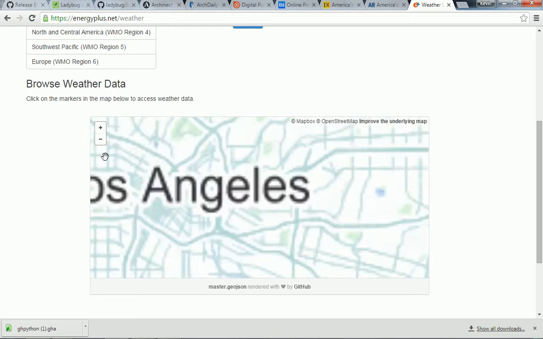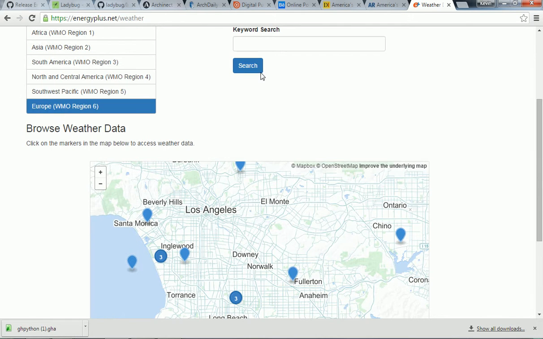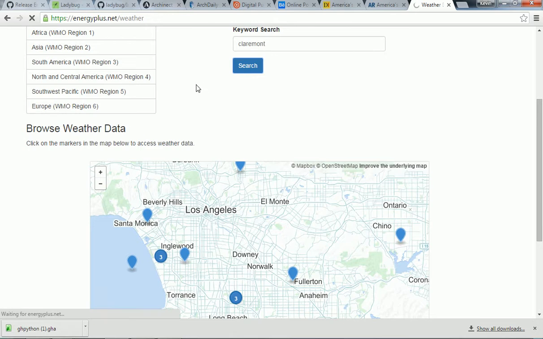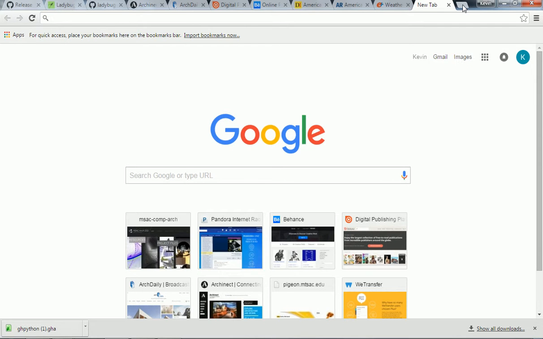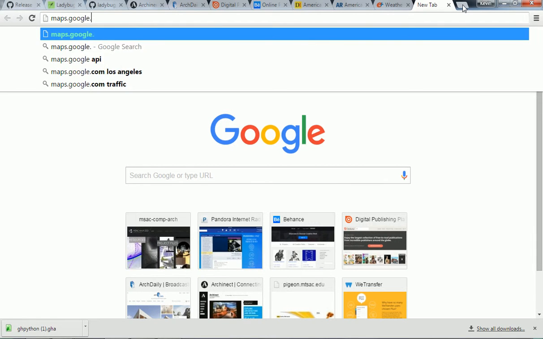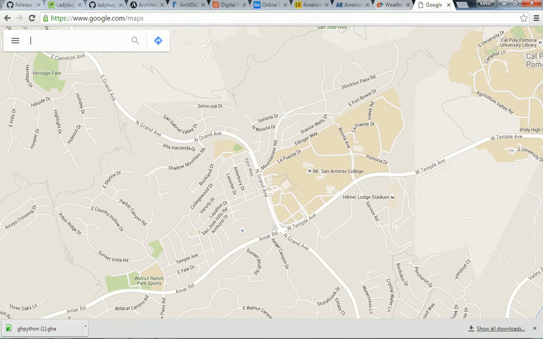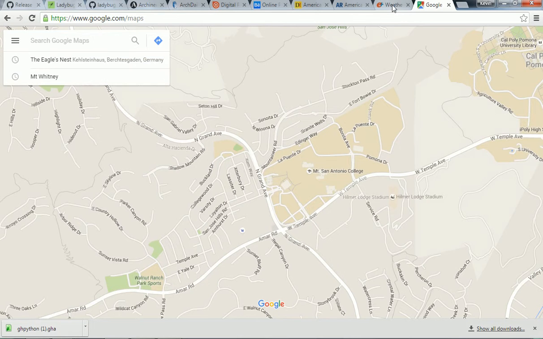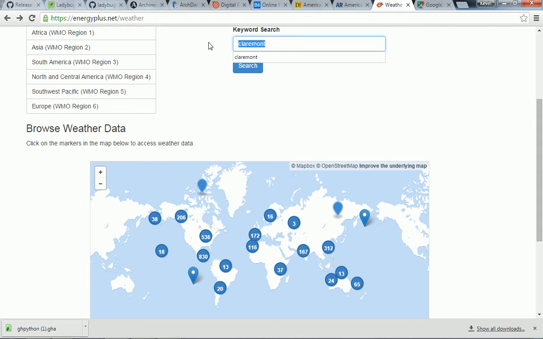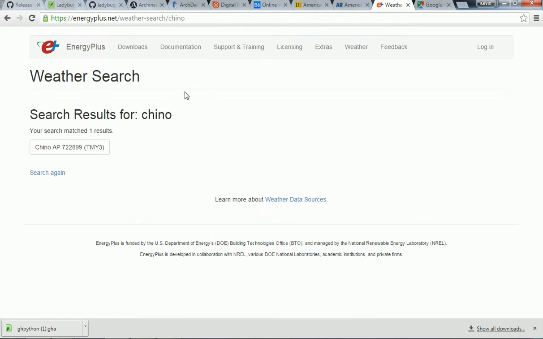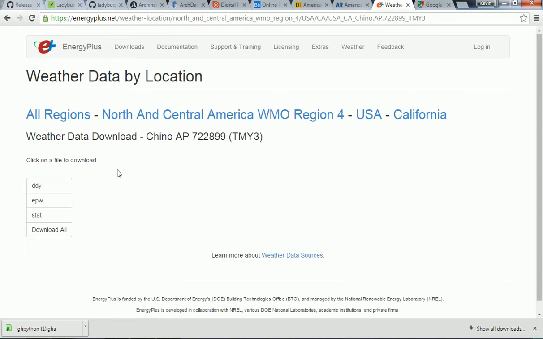So I think you could actually search up here. So we could search for Claremont. Apparently, that's what we're supposed to get. No results for Claremont. Let's see. All right, let's just go with Chino. Maybe it won't pick it up because there isn't one actually in Claremont. So Chino, looks like we can get that.